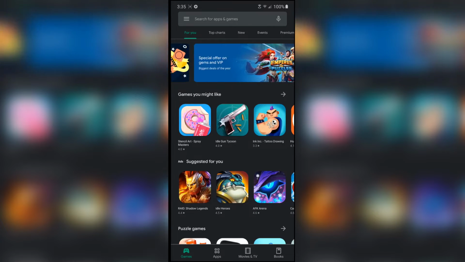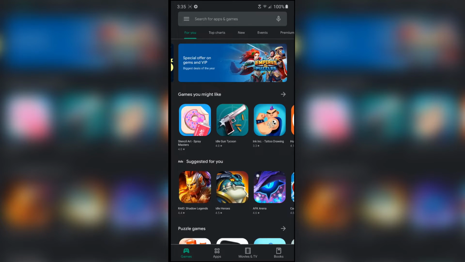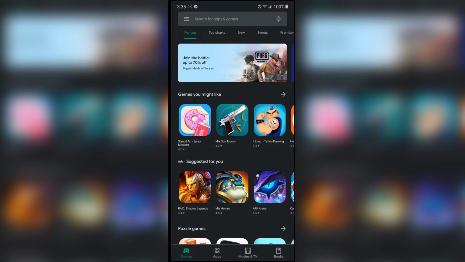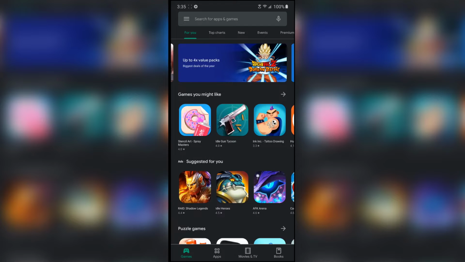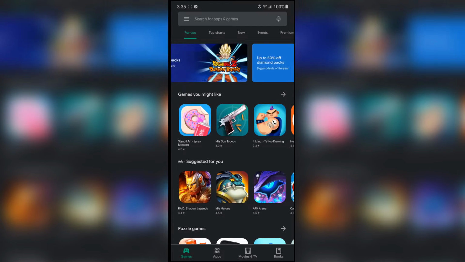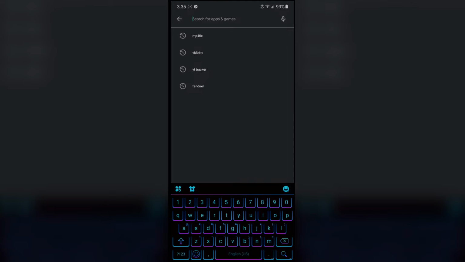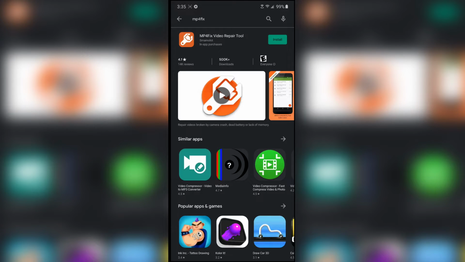Today I'm going to be showing you how to uncorrupt an MP4 file on your Android device. So first you want to go to the Google Play Store and type in MP4 Fix, and it should come up as MP4 Fix Video Repair Tool. Click and open, click install, and wait for it to load up.